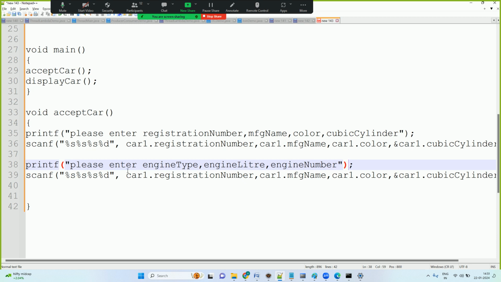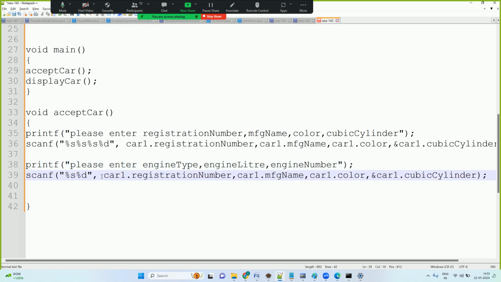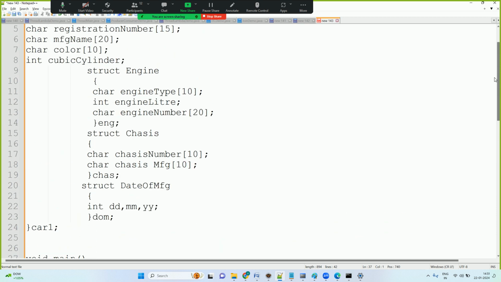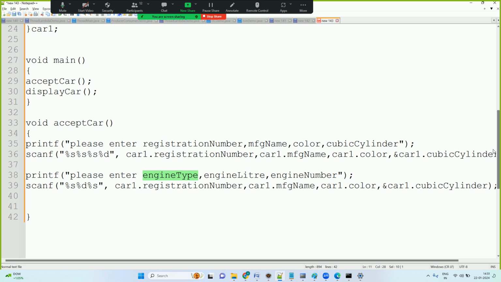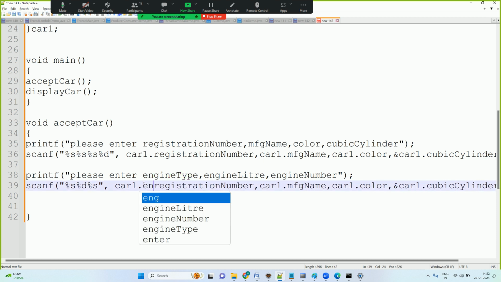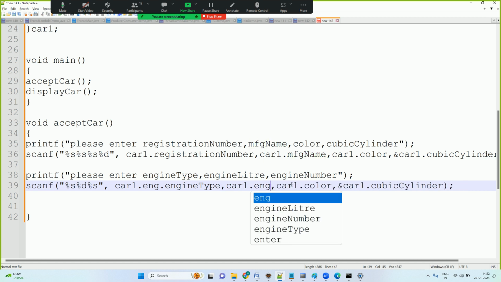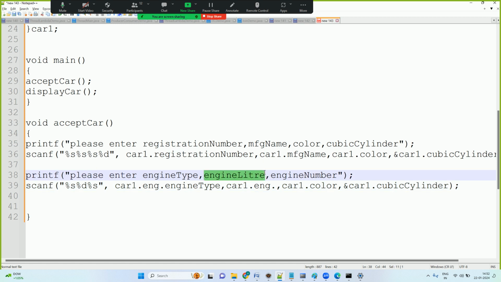Now the engine type is %s, the liter is %d, and %s, right? So now tell me, how will we scan this? This is your structure. So you will say car1.eng.engine_type. As simple as that. Then next car1.eng.engine_liter, right?